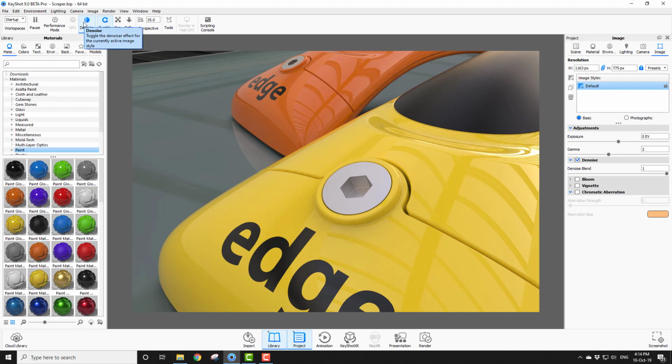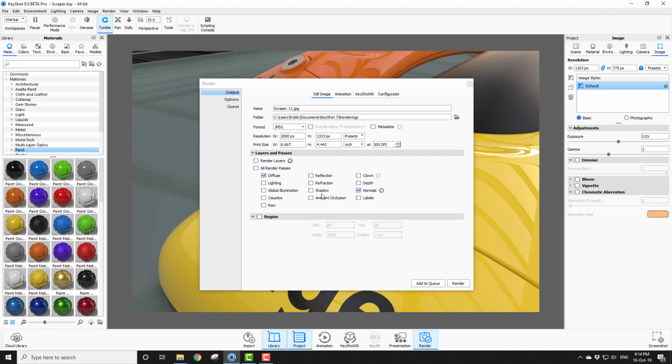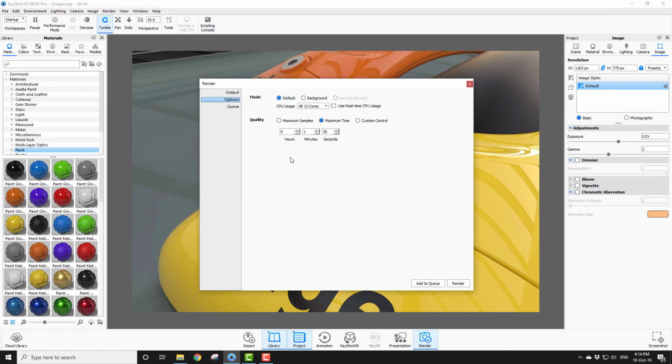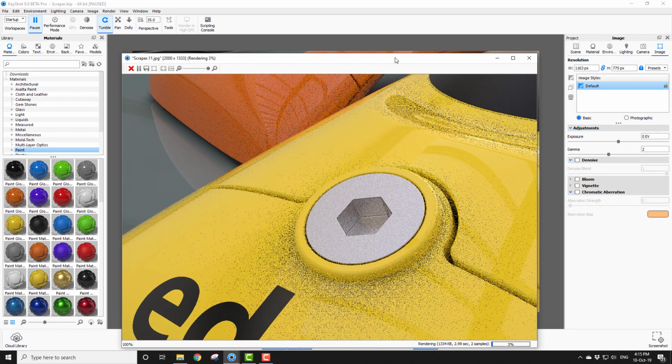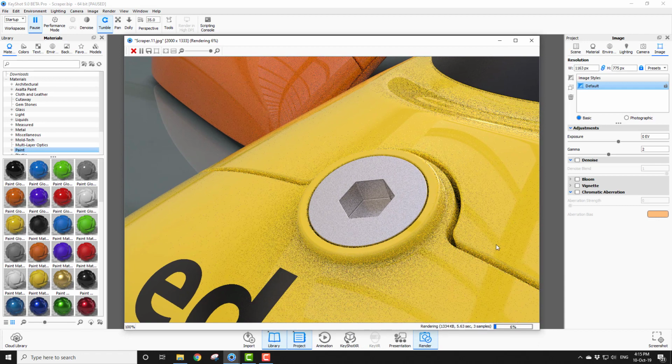So first of all, I'm going to turn off the denoiser, and my render is set up to a particular ratio, and in options here I'm just going to let this render out for 1 minute 30 seconds. So this isn't going to be by any means a high quality render, but if I do this with and without the denoiser, you'll see the difference in the two renders. So I'm going to let this render and then jump to the end of this rendering.